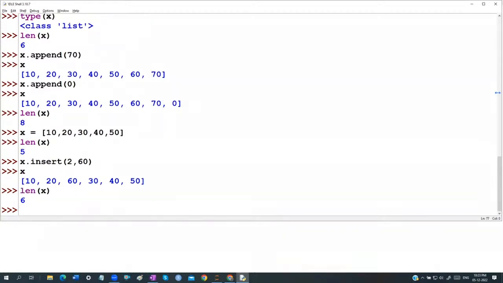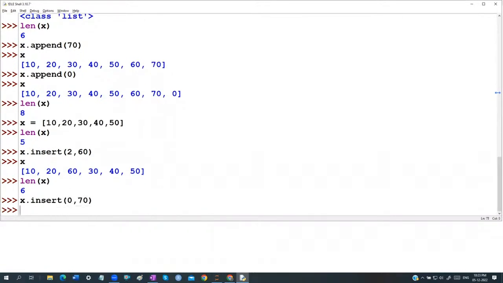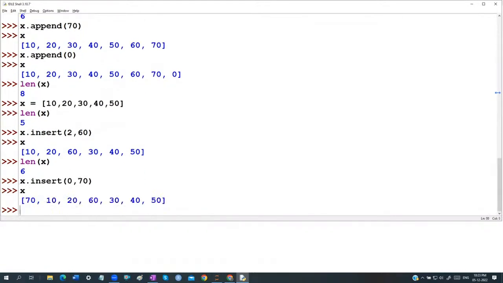Anywhere you can add. X dot insert of 0 comma 70. Before the 0 index, it will be added. So insert allows you to add the element wherever you want.